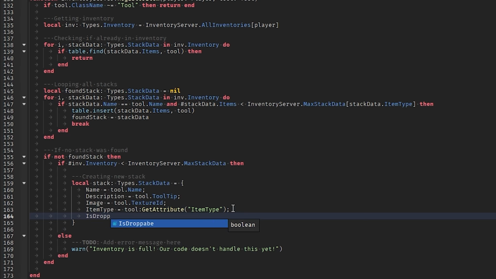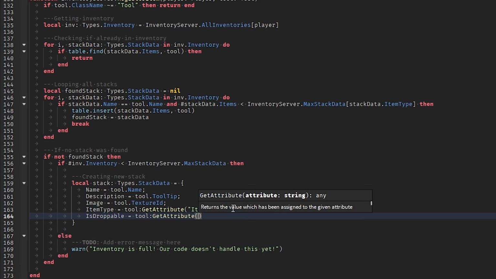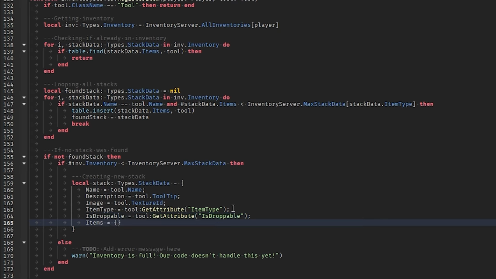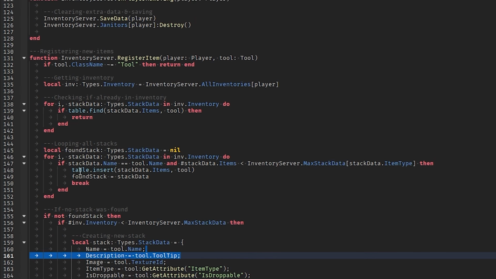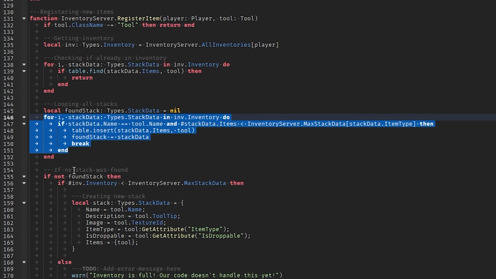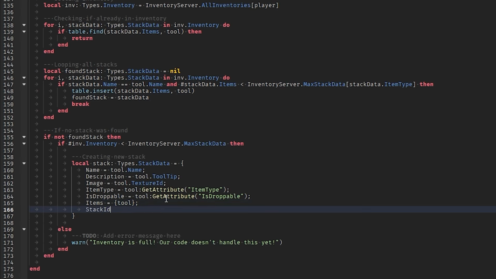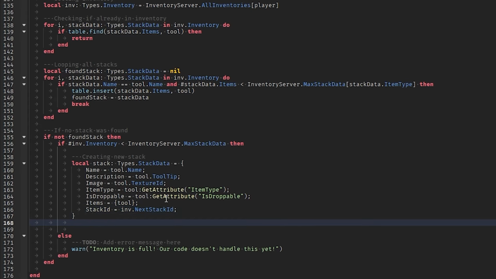And then is droppable equals tool get attribute is droppable, another attribute we added. And then we're going to create the items table, and that's going to be a table, and we're just going to start it off having this one tool in it, because this is just going to be a stack of one item for now, until this part will then add more stacks, or will then add more items into that stack, if there's room. And then we're going to set the stack ID to be m.next stack ID, and then we're going to do m.next stack ID plus equals 1.